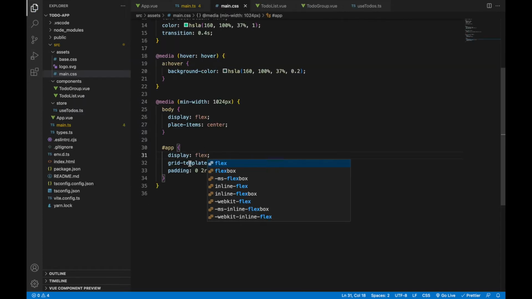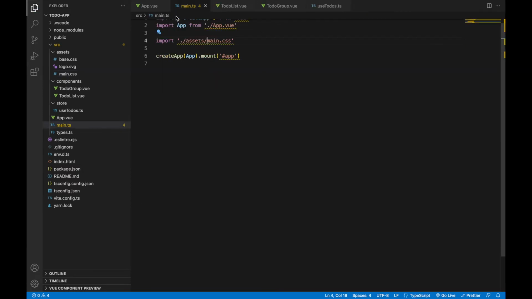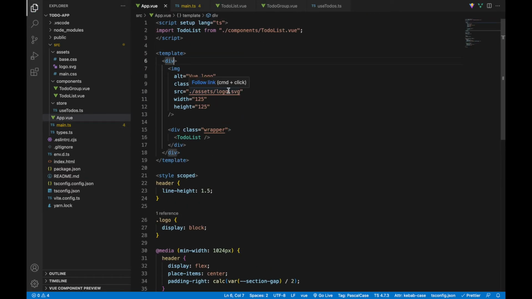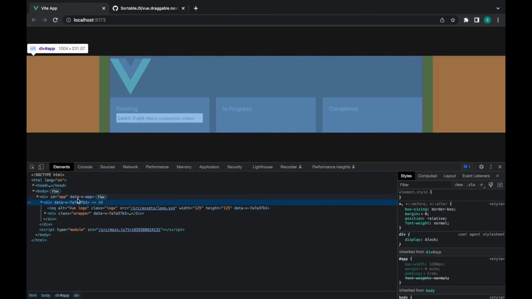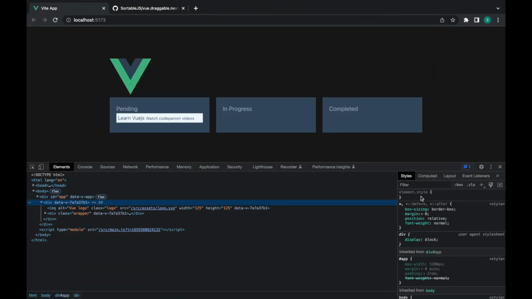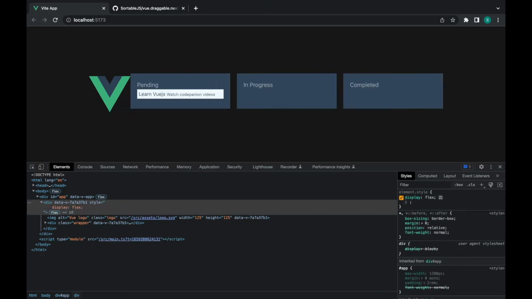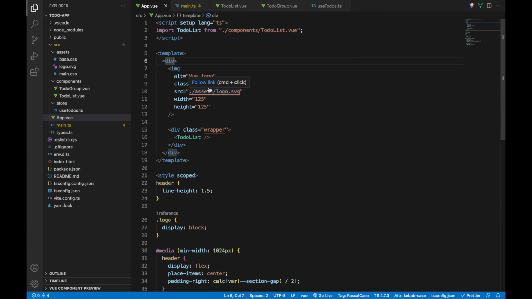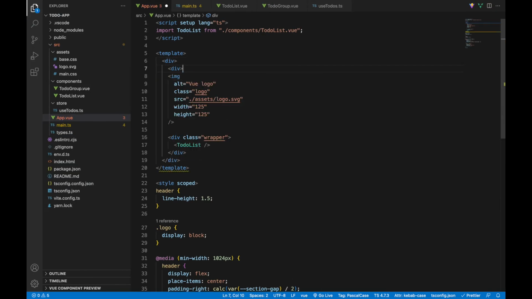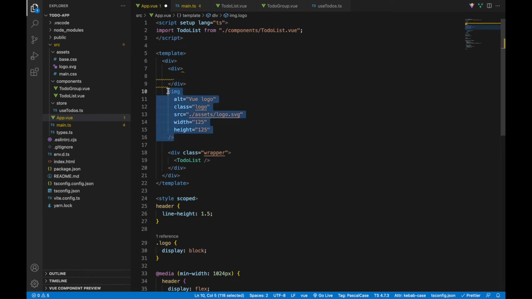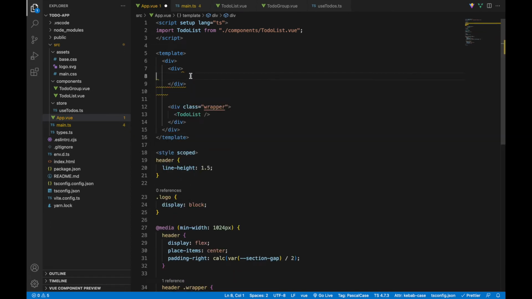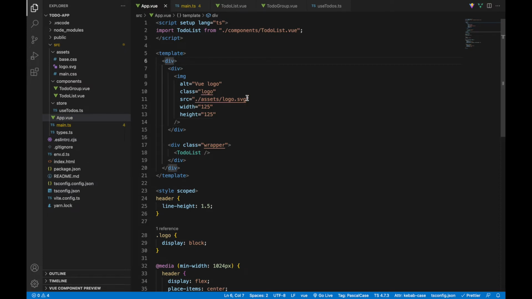Here is the place, and now the layout should be centered. Now I would like to center the logo, and let's try adding the flex to the wrapper element. So in order to achieve that, we need to wrap the image into a div, and then the parent element that holds the wrapper and the logo should have the display set to flex.